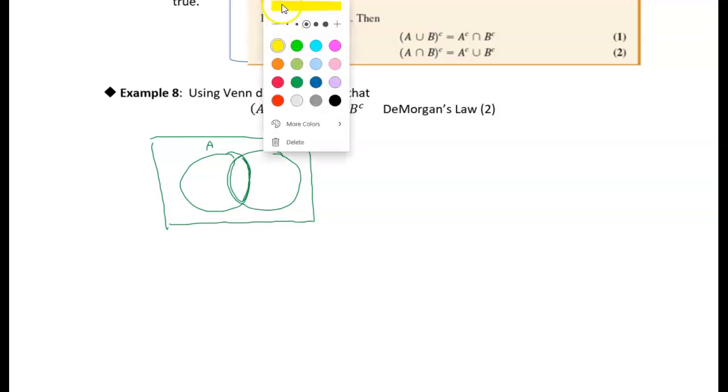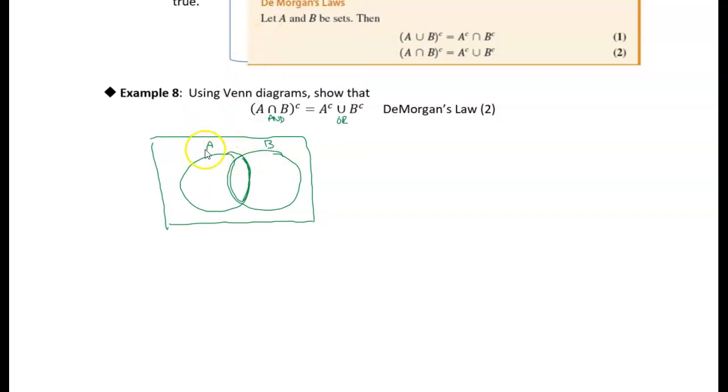I'm going to add a highlighter and I'll make it pink. I like pink. Let's make a pink highlighter. Okay, so I'm going to select that. And so the intersection is the overlapping part between the two sets.